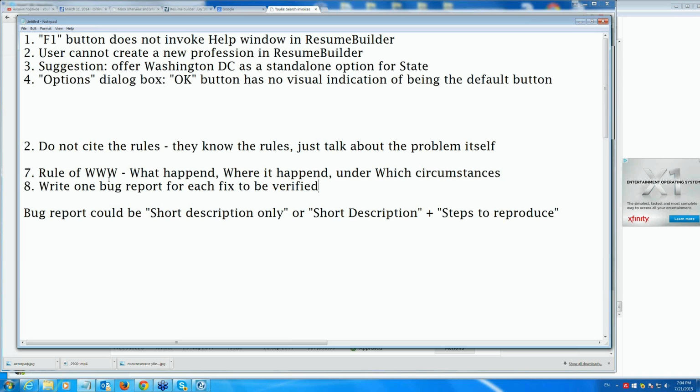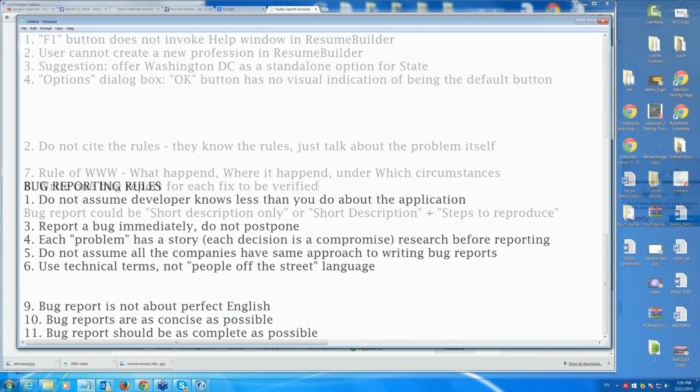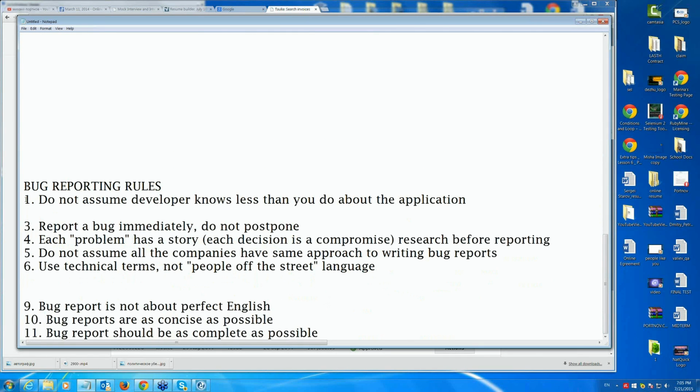But if they say fixed and you go there again, and out of 9 you have 2 with no colon, then you write 2 bug reports. So 1 bug report for 1 problem to be fixed. Okay, you remember. So let me go maybe through those rules here.